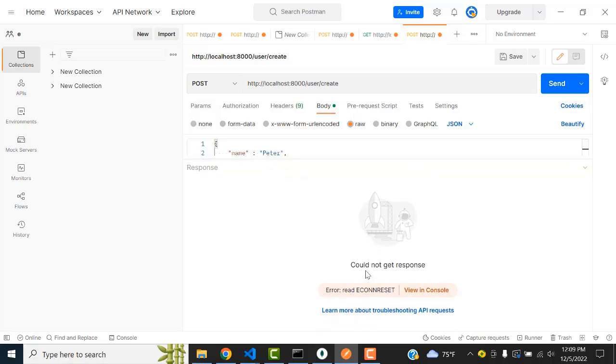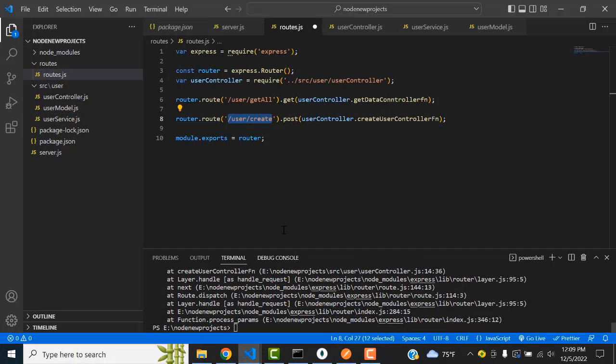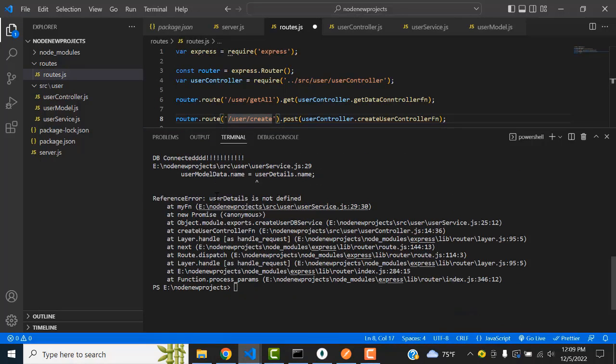Here the problem is that we get an error response. What's the problem? There's a problem with the URL or something here. Check the routes, create here. There's a URL problem. It's saying model data. Use the model name, use the details name. So you go and check: user detail is not defined.